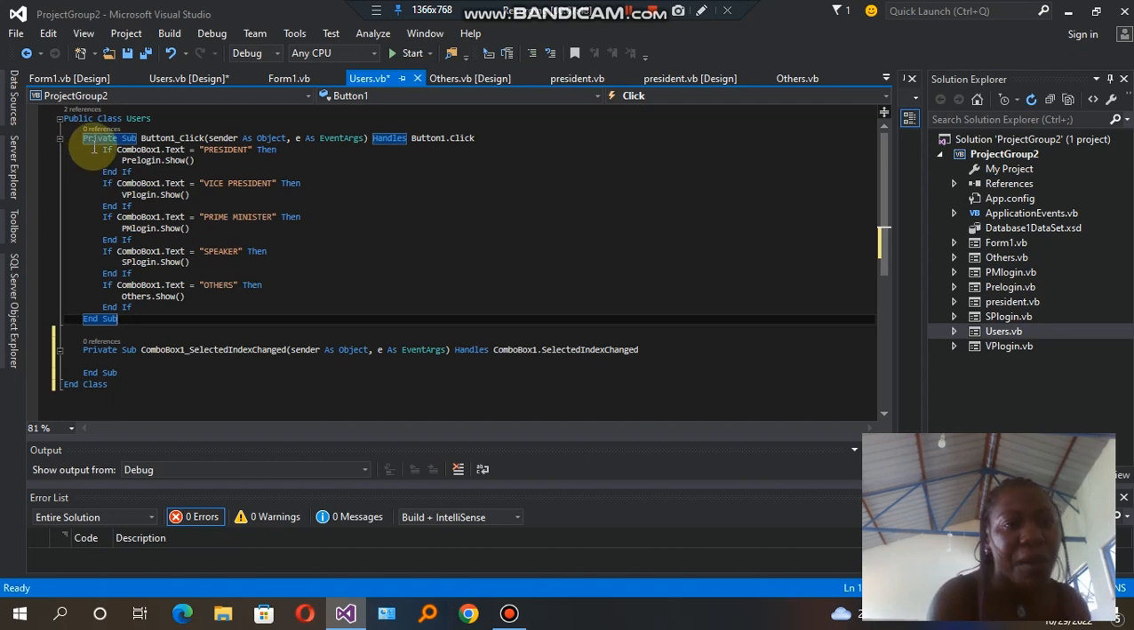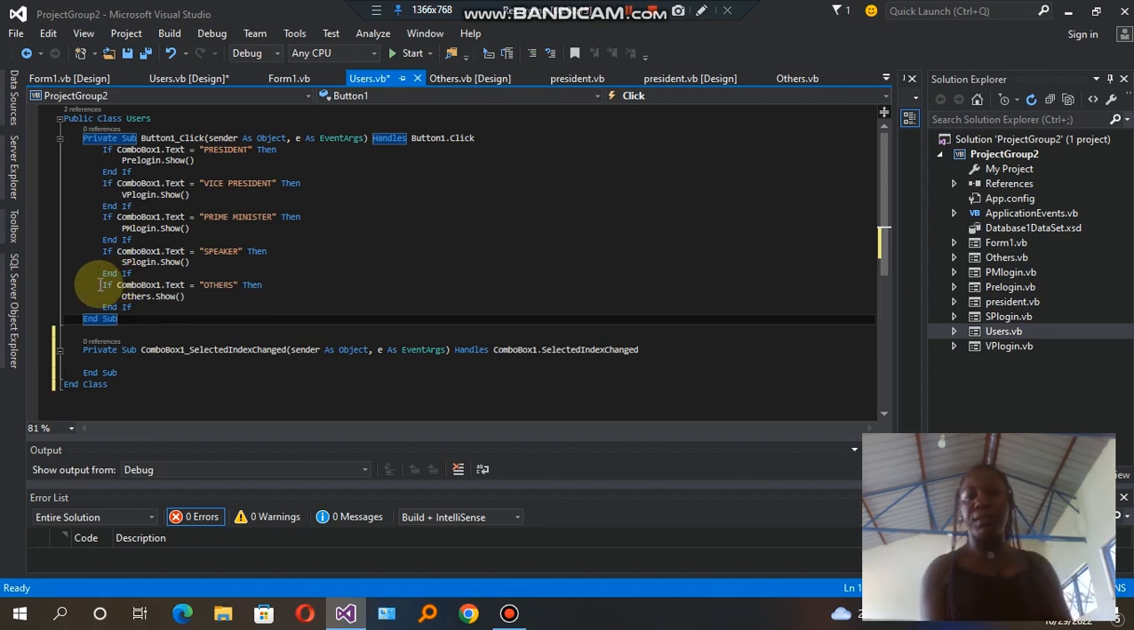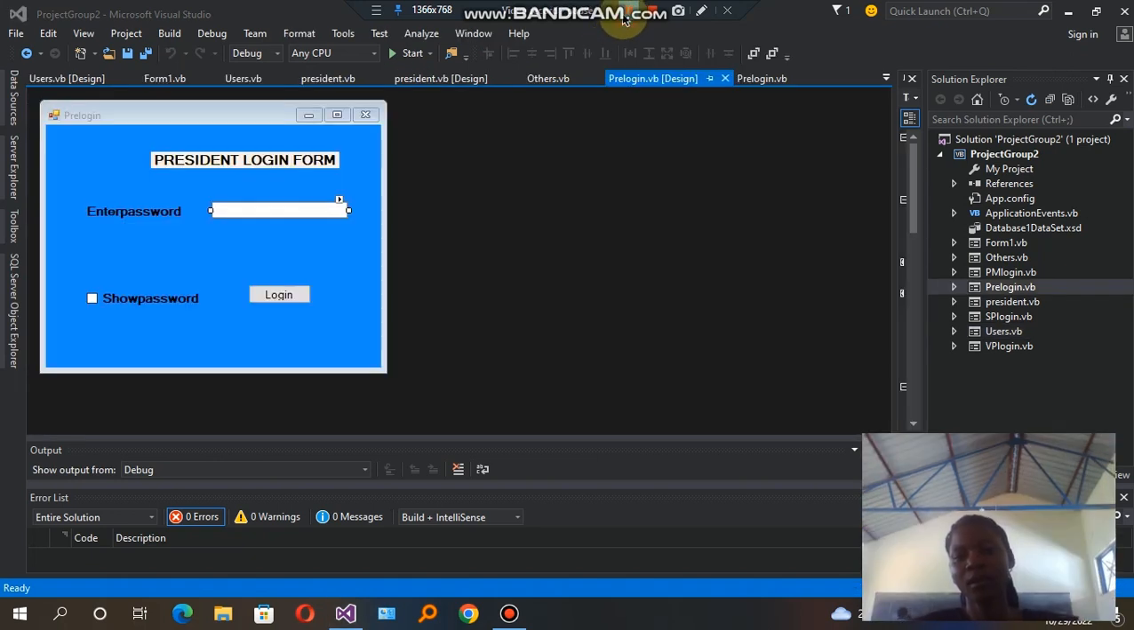Yeah, you see here our president. If you pre-login, it will show you the president, and it will also show you the vice president. If you want to see the vice president, the combo box will show you the speaker, and another combo box, if you want to see other members, it will show you. So let me give another presenter the chance to take us through.